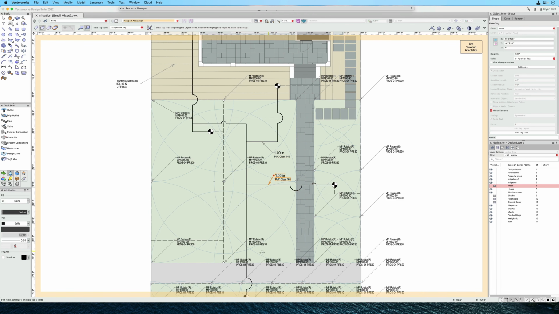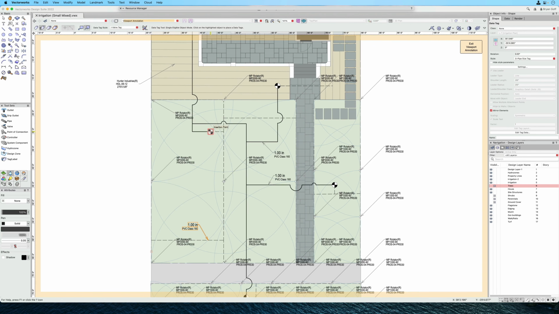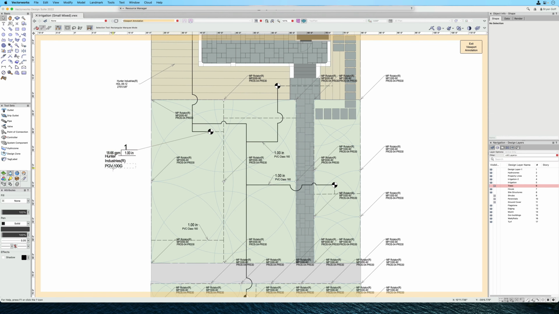Now, obviously, this is a small job, so everything is going to be 1 inch. But if you do have multiples, it's easy to label those. The valve tags, same thing. Let's go grab the valve. This is going to pick that specific valve. I'll drop it over here on the side. Tells me how many gallons per minute it is, what the size is. It's a Hunter Industry PGV 100G. And away we go.